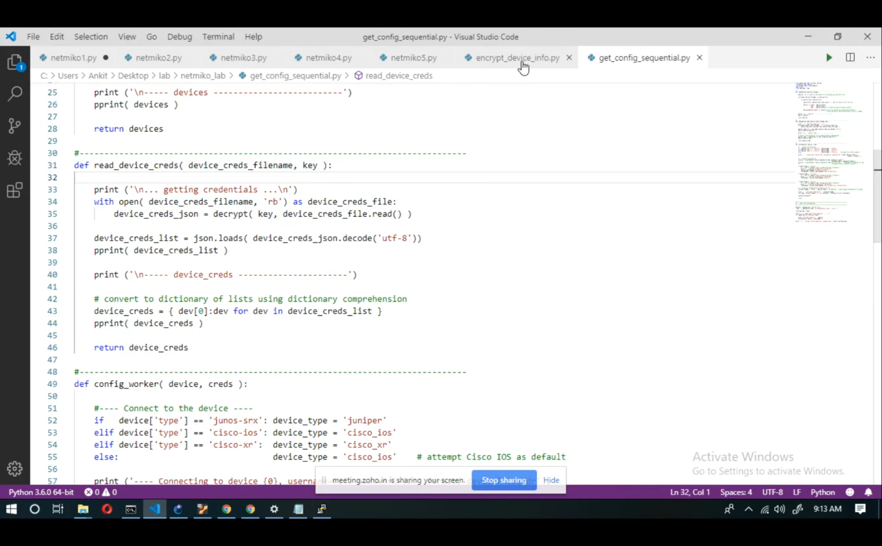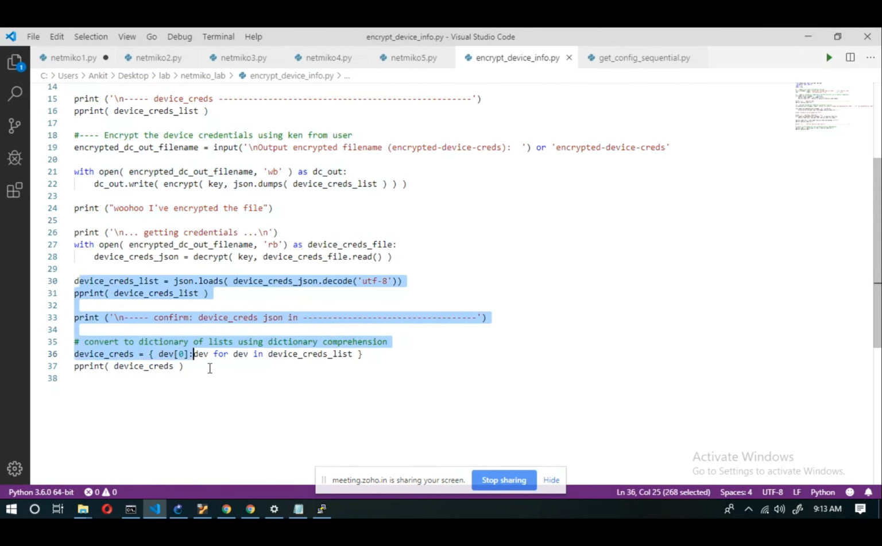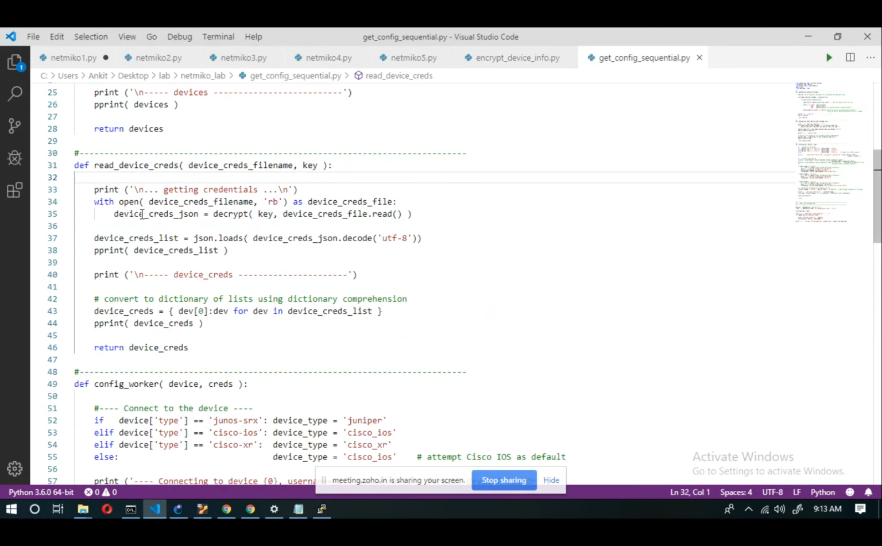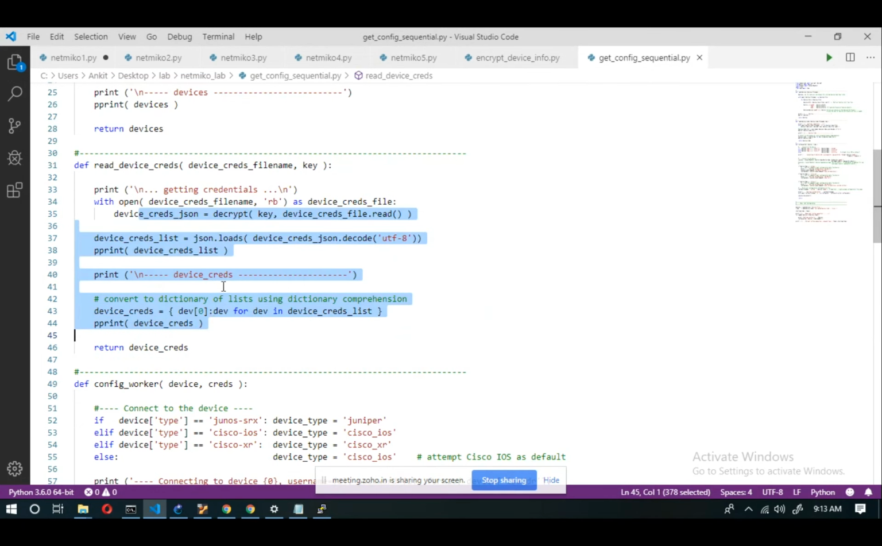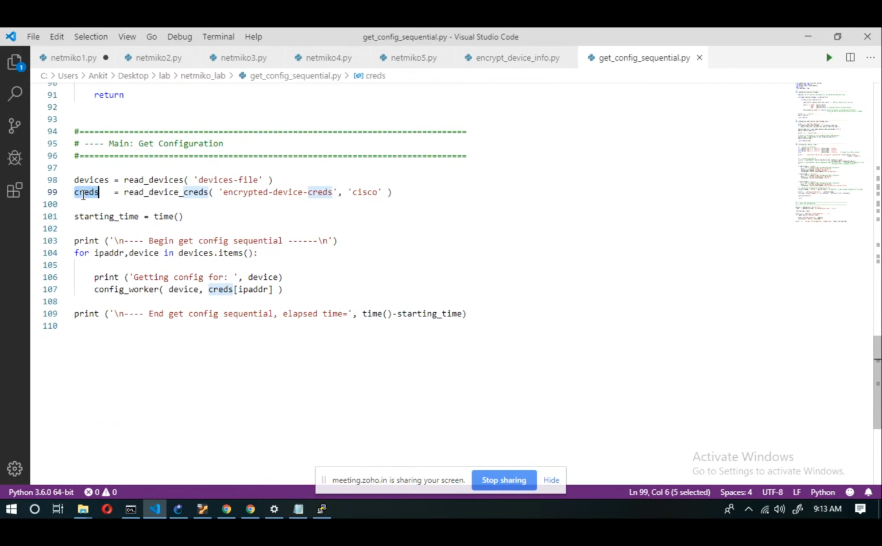And what it will do, it will do the same thing which we did here. It will decrypt the file. It will get the actual device IP and credential, and it will store it in this variable, credential. So the first variable is storing the device IP and the device type. The second variable is storing the credentials from my encrypted file. This file cannot be read by anyone, and I am using Cisco as the key for this file. So this is going to store my credential.